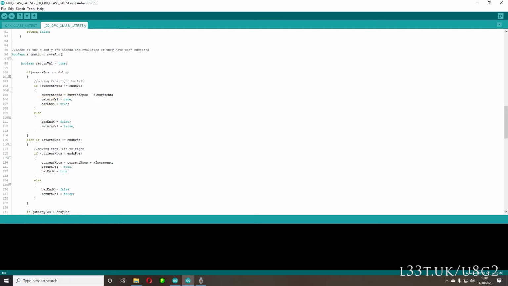However, if we exceed the end x position, so we go beyond the end x position, we want to return false to say that we've exceeded the end x position, and bar end x will also be equal to false, which will say that we've met our x position target, so we don't want to increment the x position anymore.